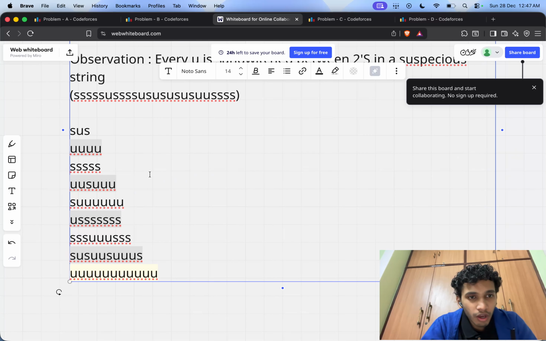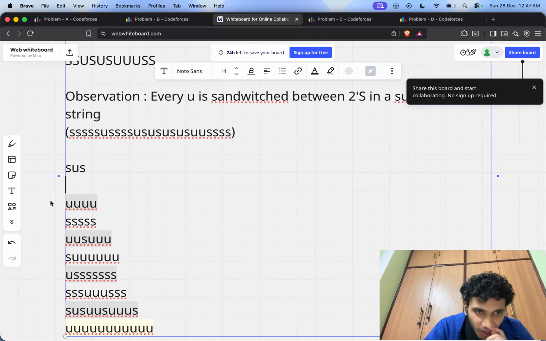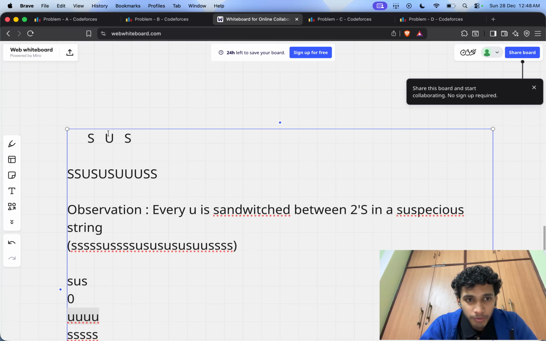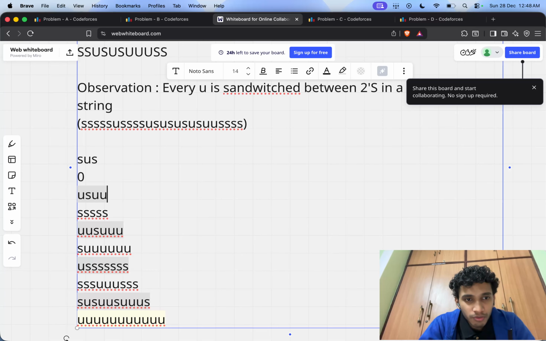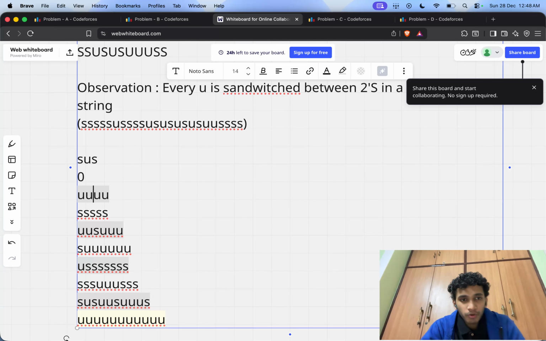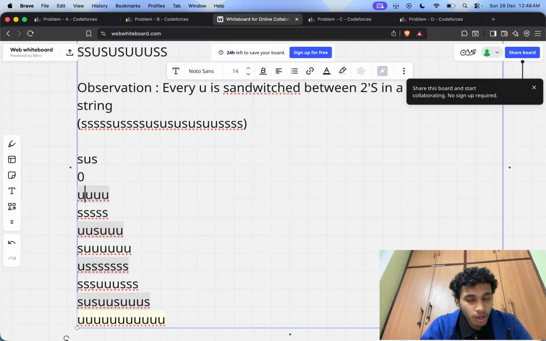Now let's start with all the test cases given to us. For the very first test case, it is SUS. Now every U is sandwiched between a S, so no operation is required. Alright. Now in this test case, there are some consecutive U's which is not possible as we have discussed. So we must replace some U's with S. Okay, let's say we replaced this U. Okay, one more thing, that is we must have at least two S's. Alright. So it's better to replace this U with S.